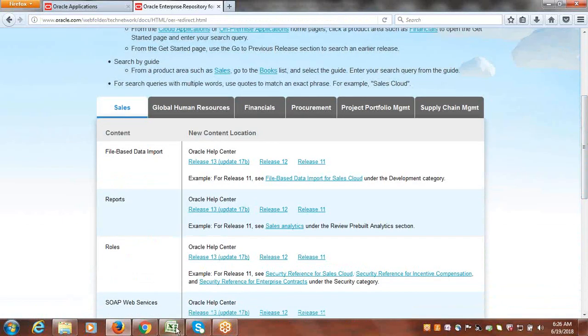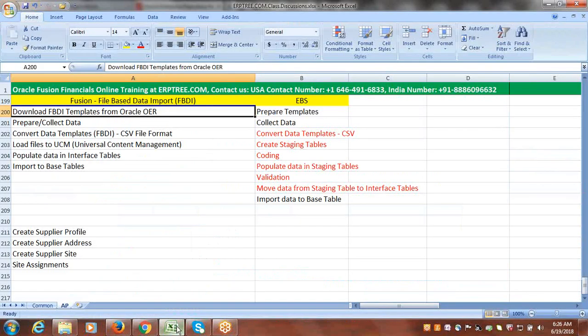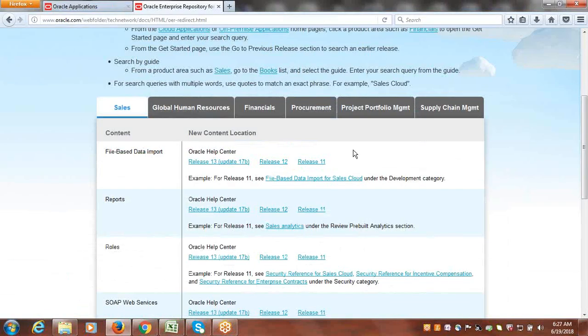Now, what do we want to load? We want to load the suppliers data. So we need supplier templates. Okay, suppliers data you can find as a part of procurement. We'll use suppliers in finance also, right? But primarily the actual source of suppliers in the application is procurement. So go to procurement. These are the different offerings. Go to the procurement offering.